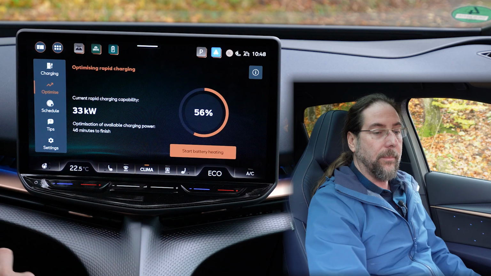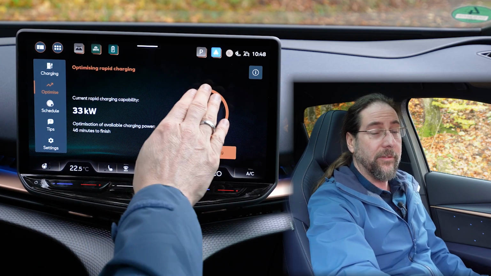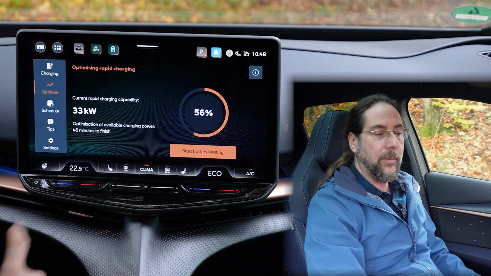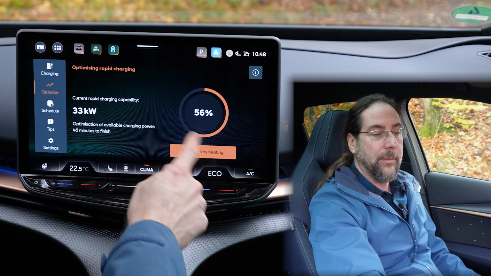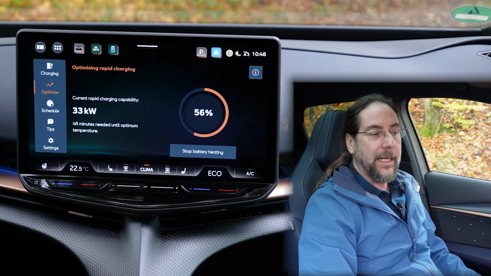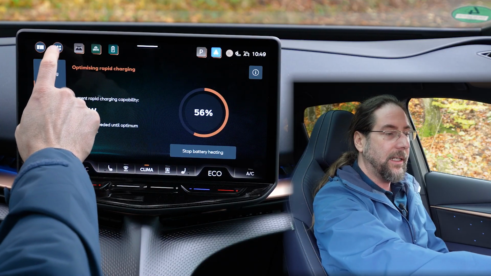Optimize shows your battery temperature in percent. So 56% of the perfect heat, and it shows me right now I could charge with 33 kilowatt, and it will take 46 minutes to heat up the battery to 100%. I can press that here, and then it will heat up the battery with around 5.5 kilowatt, and we can see that in the driving data.